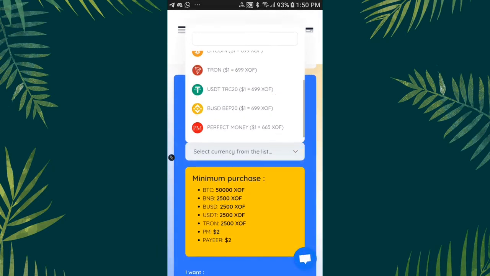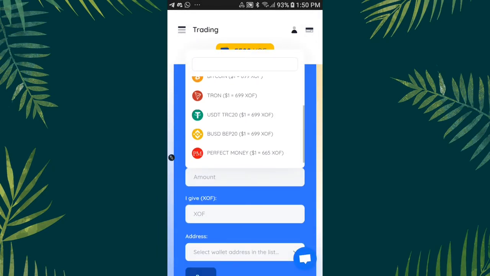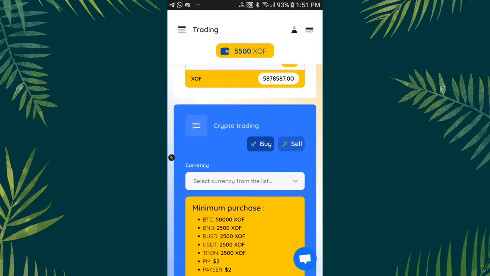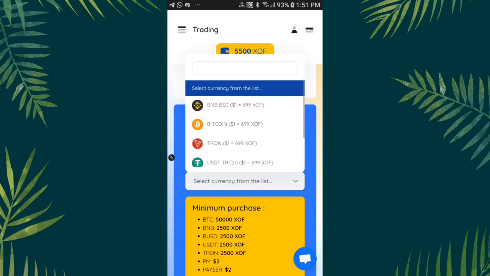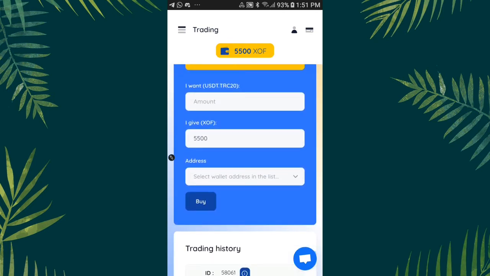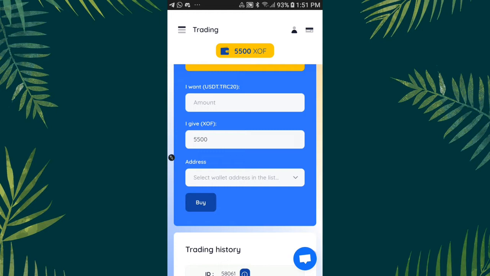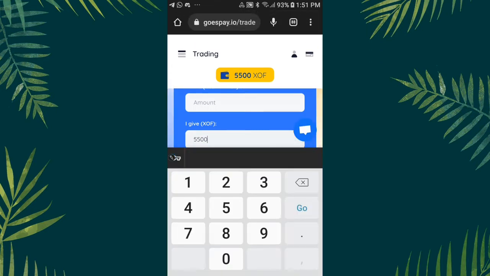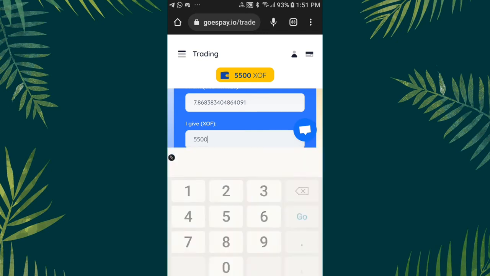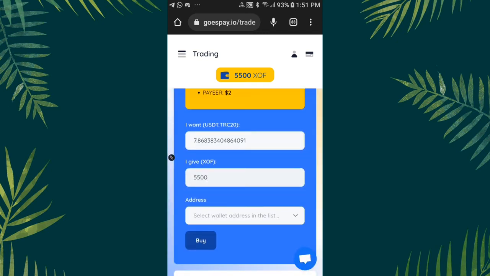We are going to be buying the USDT TRC20 with our deposited ZOF from the last video. So we select USDT TRC20 there, selling for 699 ZOF to $1, and we'll be buying with 5,500 ZOF. You tap on that, I give 5,500 ZOF, and you see that it's giving us 7.8 USDT that will be sent to our Binance account. So take note of that: 5,500 ZOF gives us 7.8 USDT.